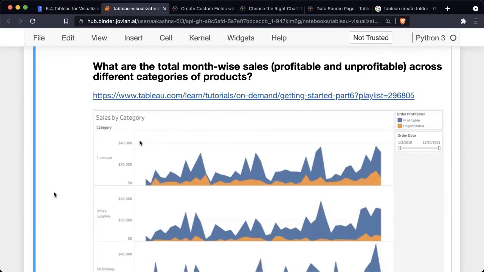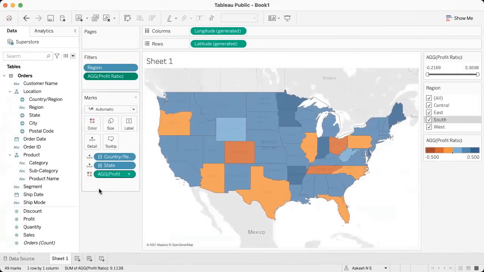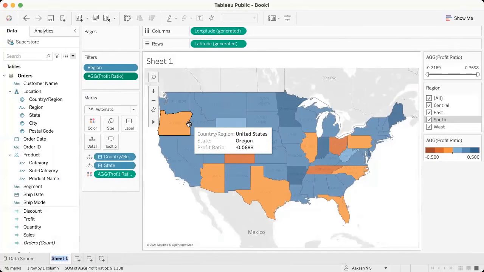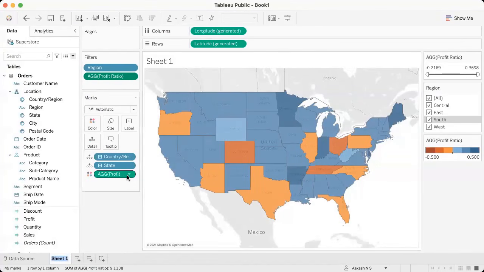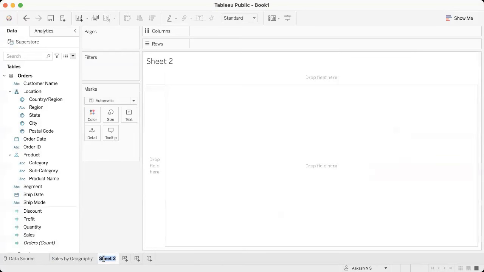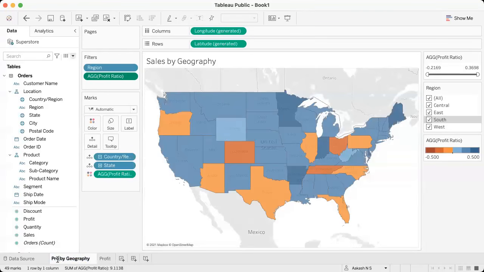Let's look at another question. This one is asking, what are the total month-wise sales, profitable and unprofitable, across different categories of products? All right, so the first thing I'll do is just rename this sheet. I'm going to rename this sheet to sales by geography. And then I'm going to create a new sheet, and this sheet is going to be profit ratio by geography.